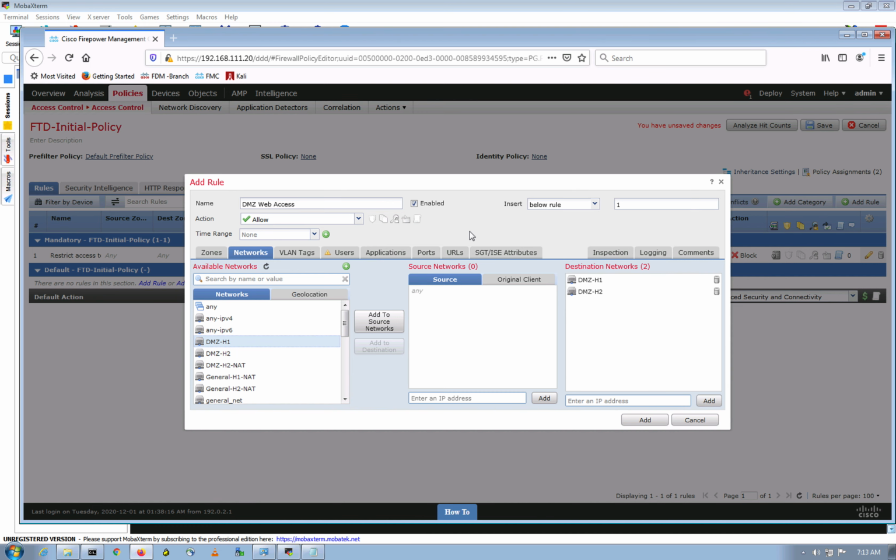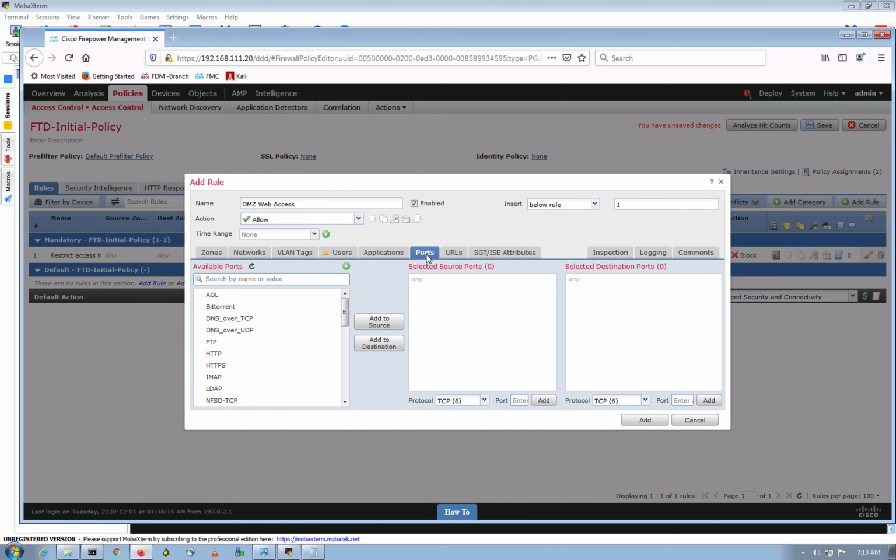For now, let's move forward. Is there anything else we've got to select here? We'll have to select the ports, right? We want the ports here, so let's go to the ports, and here I want HTTP, HTTPS. Maybe I can even select FTP as well, right? I can add it to the destination.